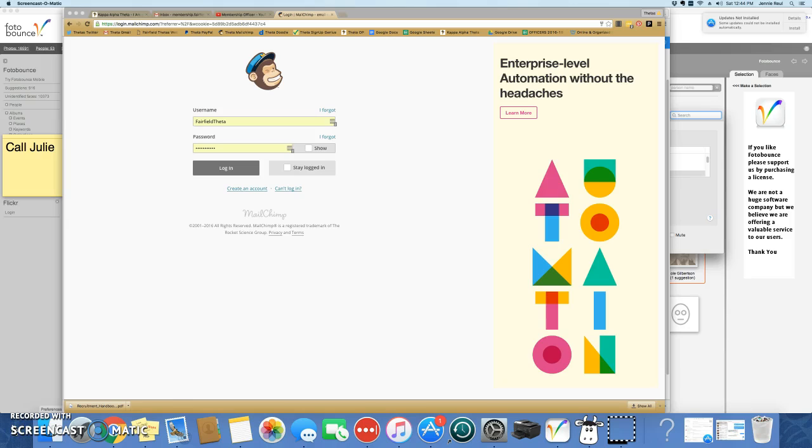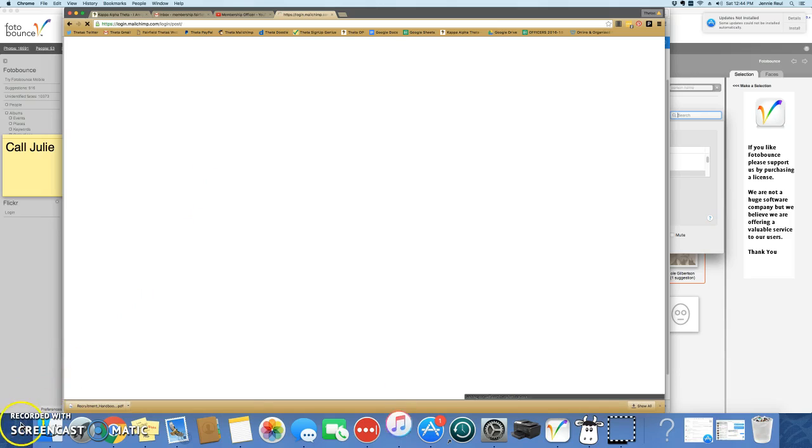So you'll first go to the Mailchimp logon page and log in as Fairfield Theta and the password that has been shared with you. And you can check Stay Logged In and go ahead and log in.